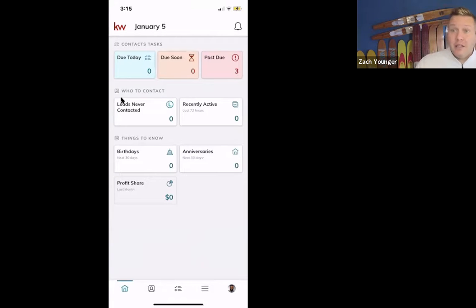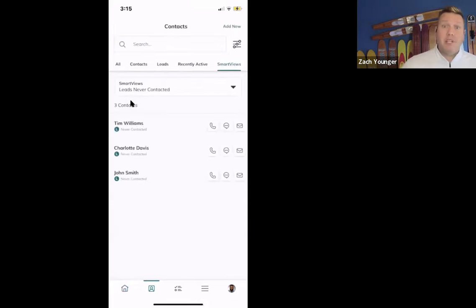If you've got a lead that's never been contacted, if you tap onto that widget, it's going to pull up a list of each of the individual contacts that might fall into that criteria. You'll notice next to the name of each contact, you've got a call icon, a text icon, and an email icon. If you're missing any of those icons, that means, for example, if the phone icon isn't there, you don't have a phone number for them.